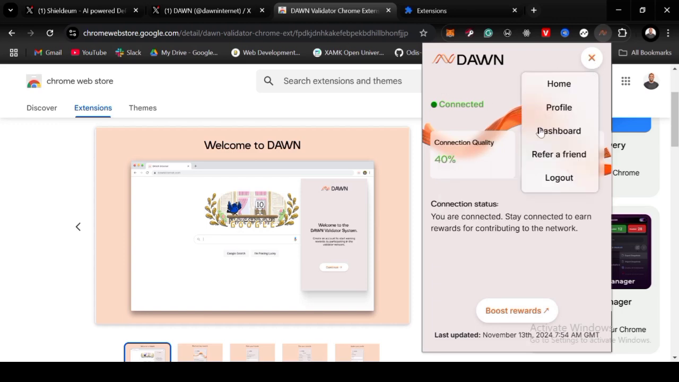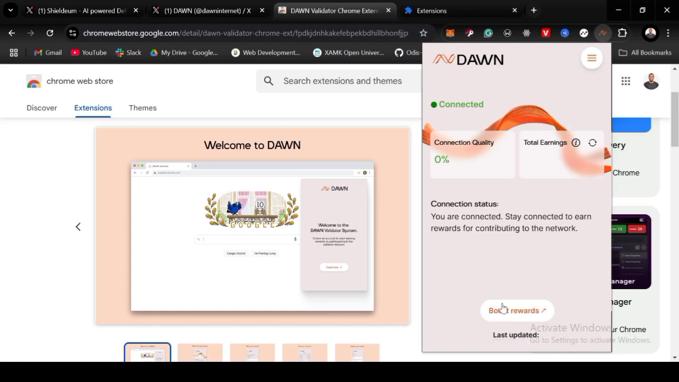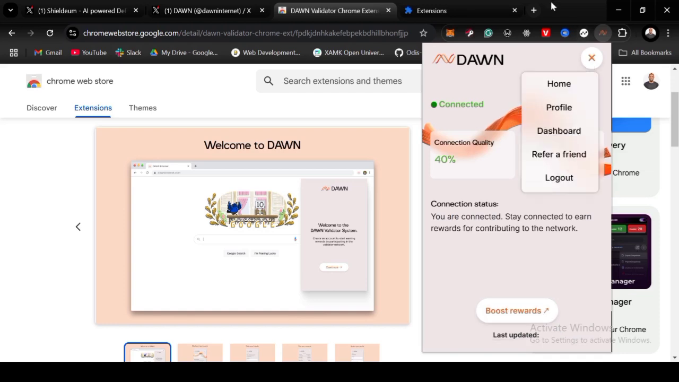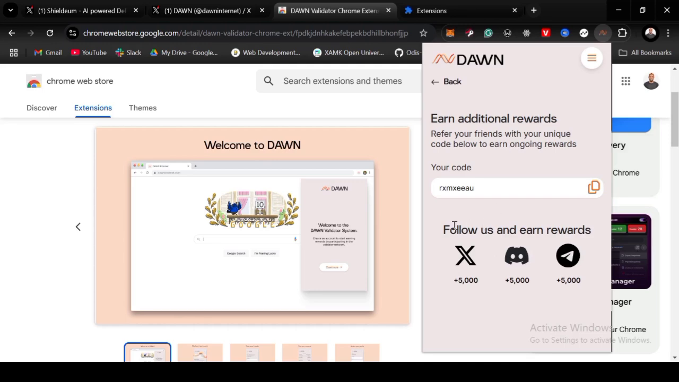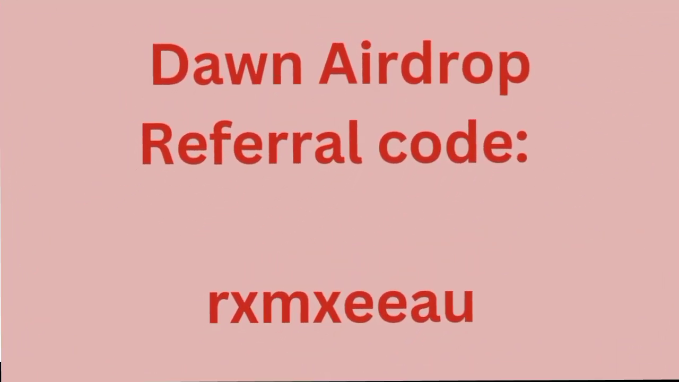The next one will be your dashboard. So this is the total points. I have 0 X points, 0 Discord points, 0 Telegram points, as well as referral points at the moment. You can go back. Then the last is referral to a friend. You can press refer a friend. So please use my referral code. I'll put the link in the description so that you can use it.